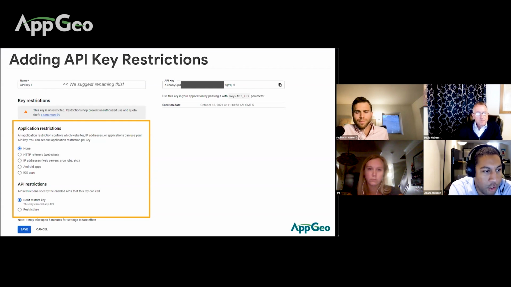And as far as the restrictions go, you can restrict your key to only work on a certain website, a certain IP address, a certain Android or iOS app, or you can also restrict your key to only work on a certain API as well. So again, it's just an added layer of security to make sure that if your key were to ever get in the wrong hands, they won't be able to use it and generate a bunch of unnecessary charges or something like that.